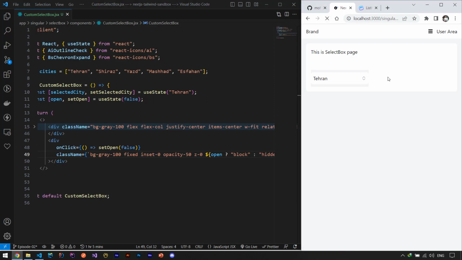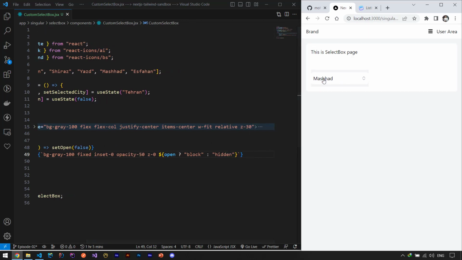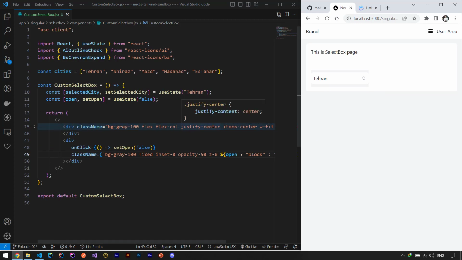Okay, refresh. Now you can see that we have a simple overlay below here. You can use any color you want, or you can also use no color. It depends on you and your business logic. So if you click everywhere, it would be closed, and this is the priority of z-index of 30. So it would be shown when it is open. This is the place we can work on it. So good, I think for now it is okay.